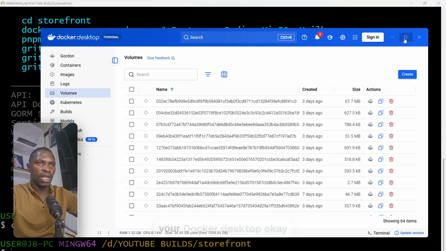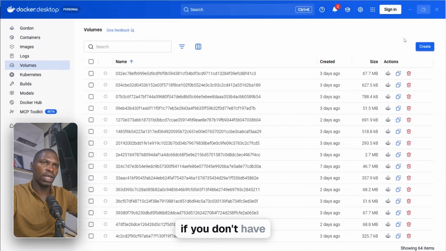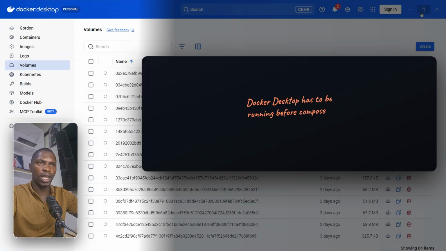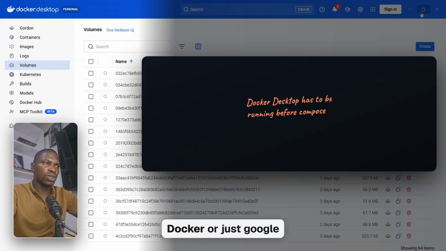So you can just go ahead and start your Docker Desktop. If you don't have Docker, you can just pause, go on my YouTube and find the tutorial for Docker, or just Google how to install Docker and go ahead and install it.